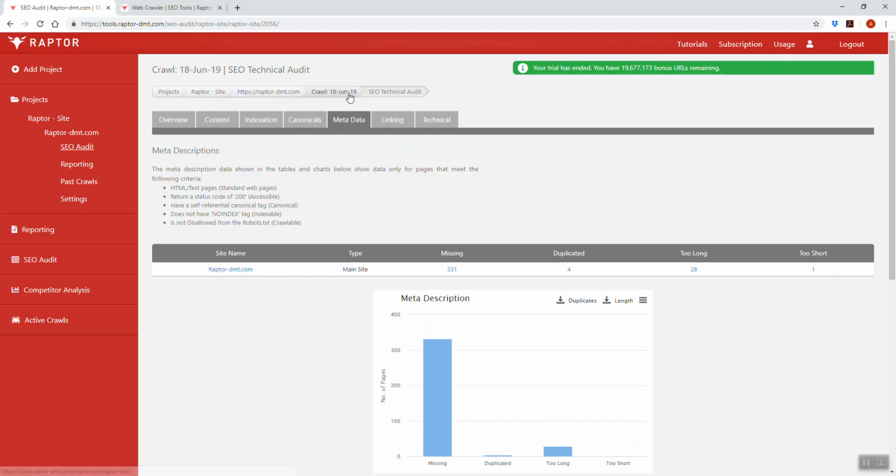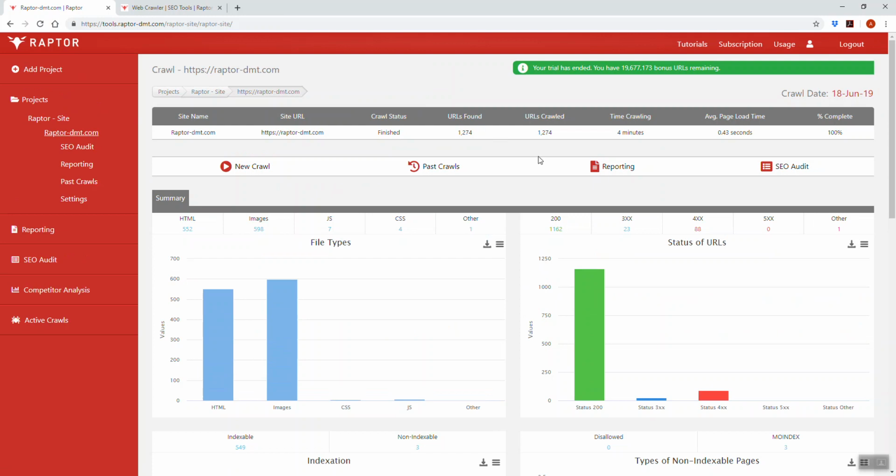So that's probably everything that you need to know about duplicate page title sets for the time being.